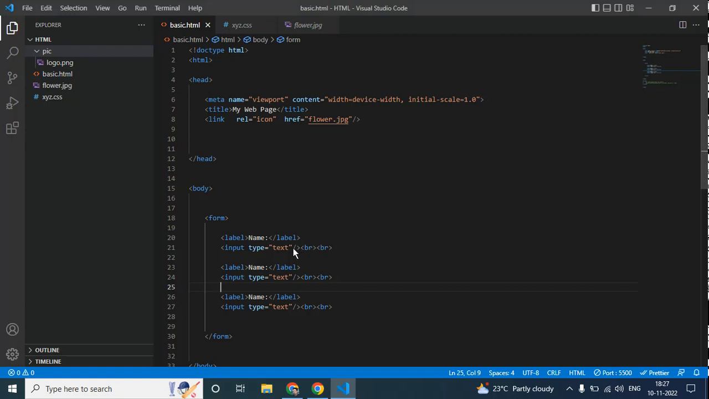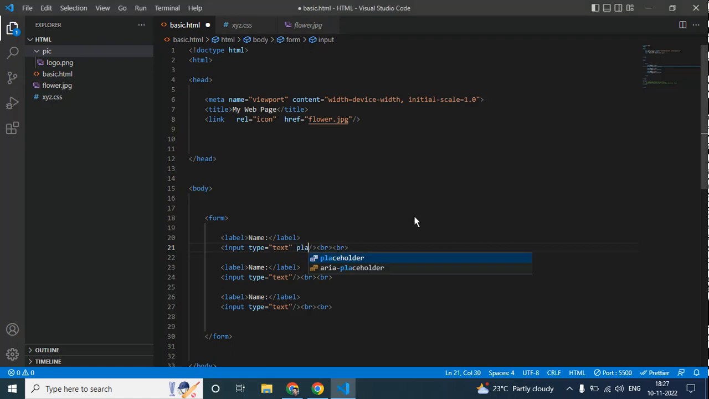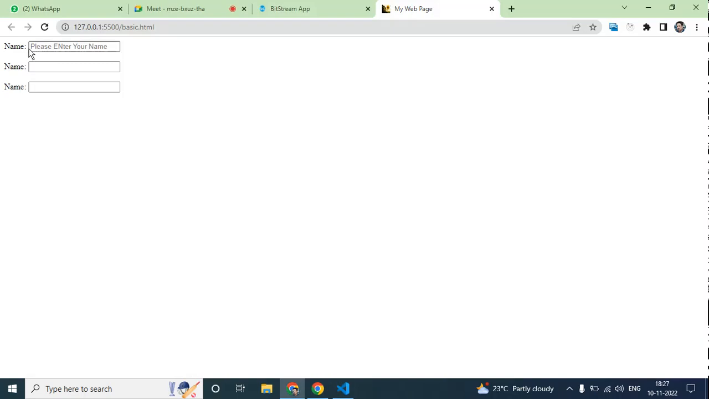So you need a placeholder. If you want to describe something for the user who is going to fill this, you can use a placeholder. Using placeholder, you can write please enter your name. Look here, it will say please enter your name. Then you can click here and write your name.